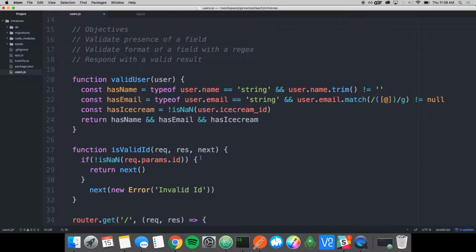We don't know, was the name invalid, was the email invalid, which ones were invalid. So you could write a function that pushes error messages into an array, and then sends back that array of messages. If you want to have multiple middlewares, you would just put them as separate parameters in the request handler.